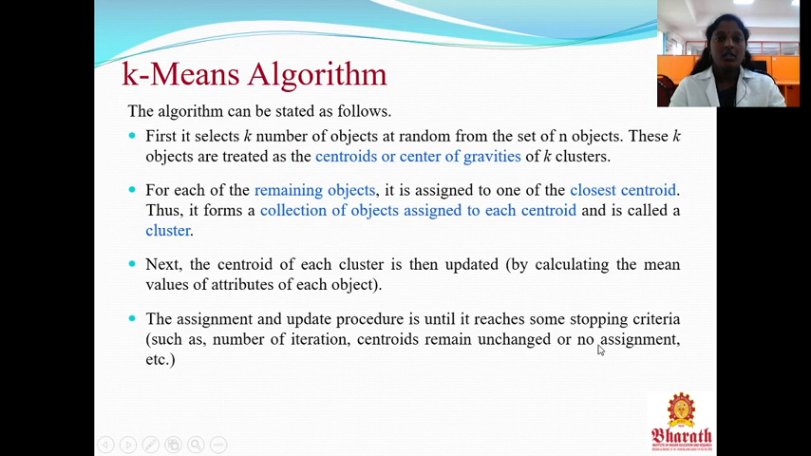So these are the steps given for the K-means algorithm. First, it picks k number of objects at random from the set of n objects. As I said, this is a flat clustering algorithm. So when the entire n data points are given, we are going to randomly choose some data items for calculating the centroids. So the first step is to randomly take the data items, and the next step is to calculate the centroids, or centers of gravity, for the clusters.